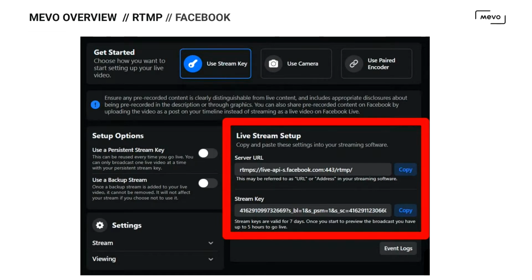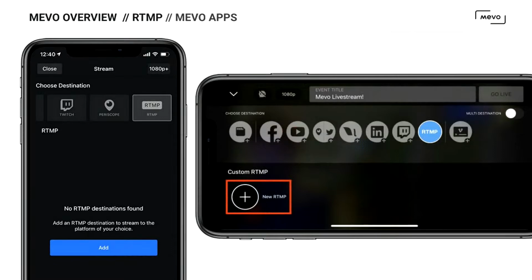Now, how do you actually set it up within the app? I have an example here. On the left side you'll see the Mevo Multicam app, and on the right side the Mevo 2.0 app. Both of them have RTMP functions. In the Multicam app, you just slide to the right and you'll see RTMP. In the Mevo 2.0 app, it's the far option right before the Vimeo option. Just tap on those, and then you can add a new RTMP destination.